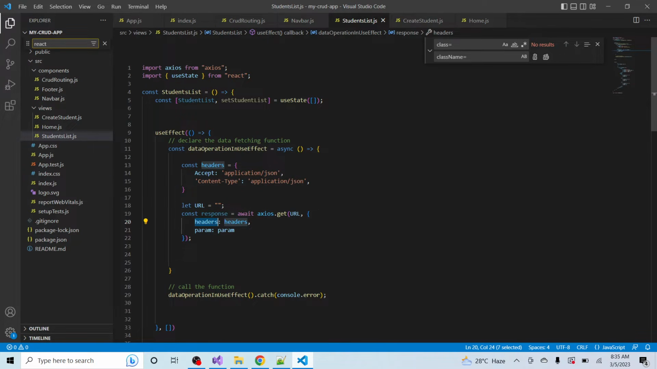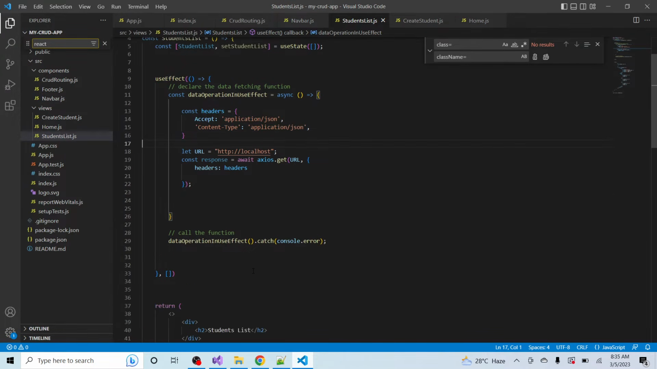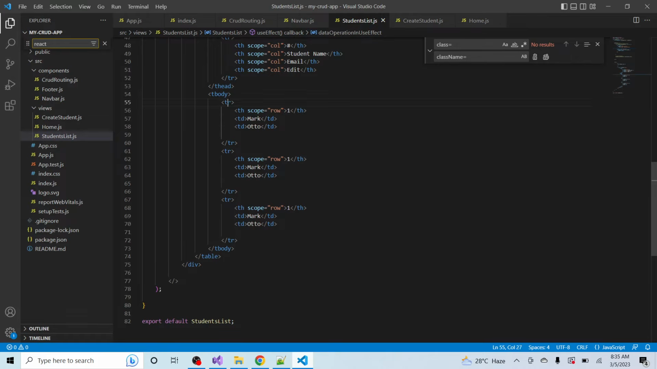And I will not send any parameter at this time. That is why I will remove it, and I will just send the header. Let's suppose I have the URL like HTTP, something, localhost. I will define the URL completely at some later stage.